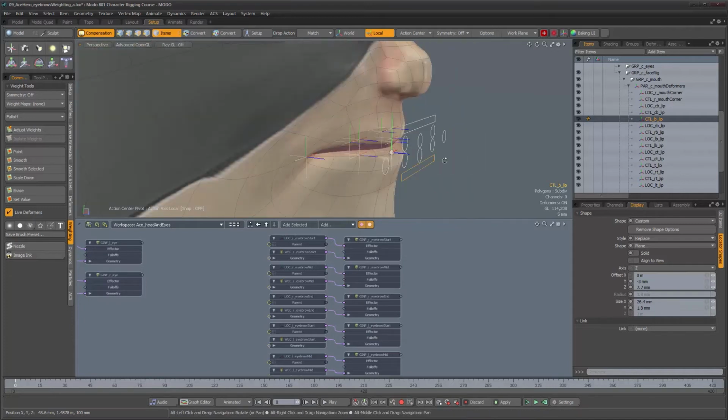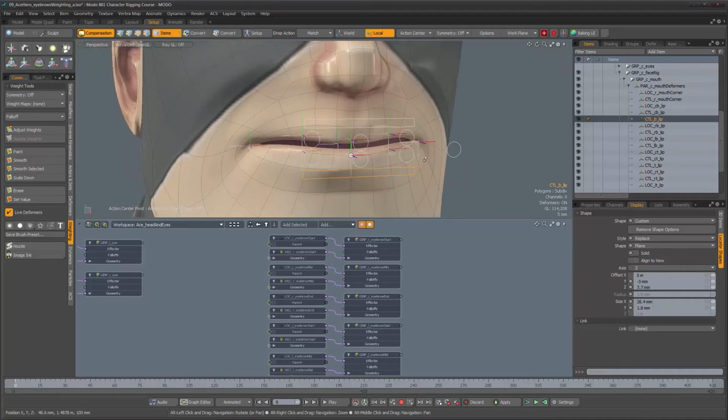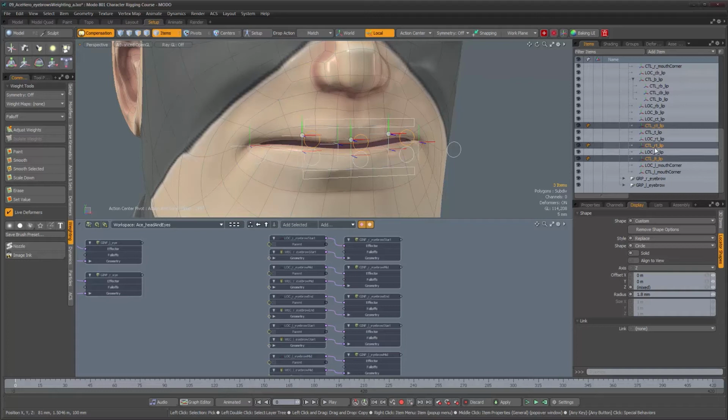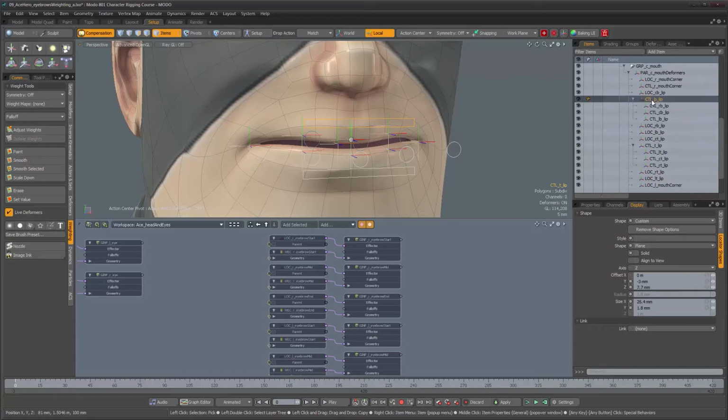Cool. So now we have this, and we're going to take these 3 locators and make them children of the control bottom lip. So now we have that, and we're going to take these 3 and make them children of the control top lip. Perfect.